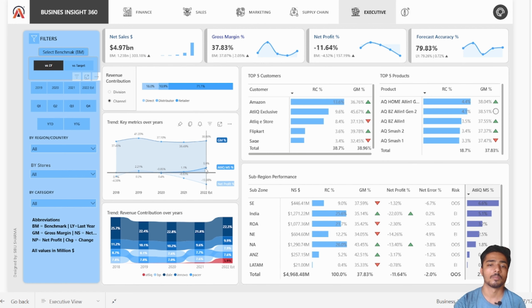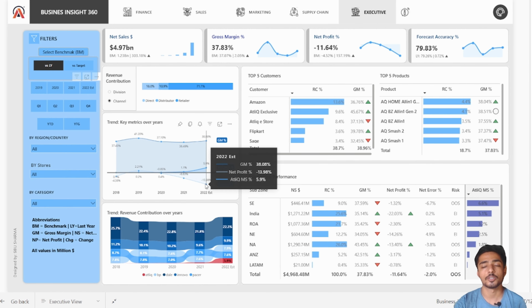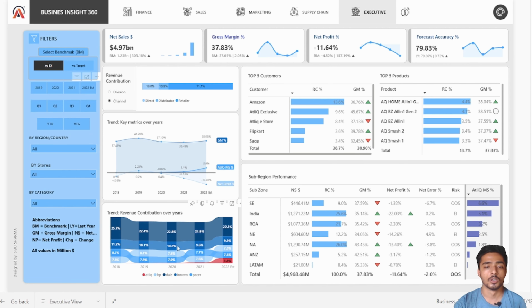gross margin is high, but the market sales percentage is this much, and the net profit is negative, because we saw previously that due to the operational cost and very high costs, the net profit is low. And after that you have this ribbon chart, where you have the market share for each company. So we can see AtliQ has 5.9% market share in 2022. But above it you have the big tech giants such as Innovo and Pesa.